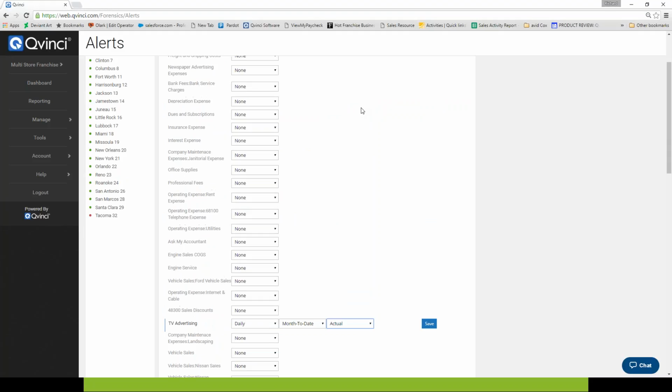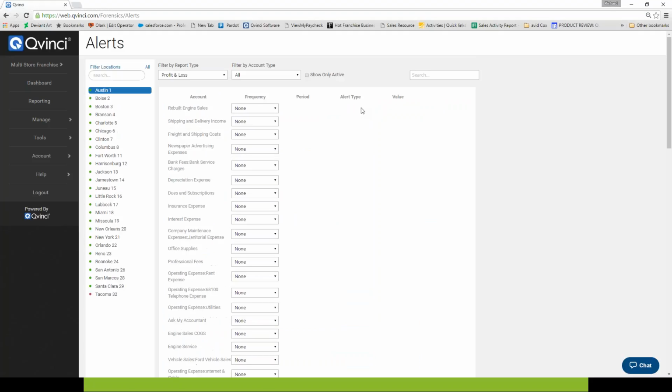So the alert system is set up so that you can monitor those expenses on a per location basis, as well as the franchisee. The franchisee can set their own alerts for their store. For example, if I was just the Austin store, I would see my location here, and I just want to know when my newspaper advertising expenses go over, let's say, 5,000, and then I save that. Now, because I did it as a weekly reminder, every Monday I will get an email reminder that tells me where I am in relation to that threshold.